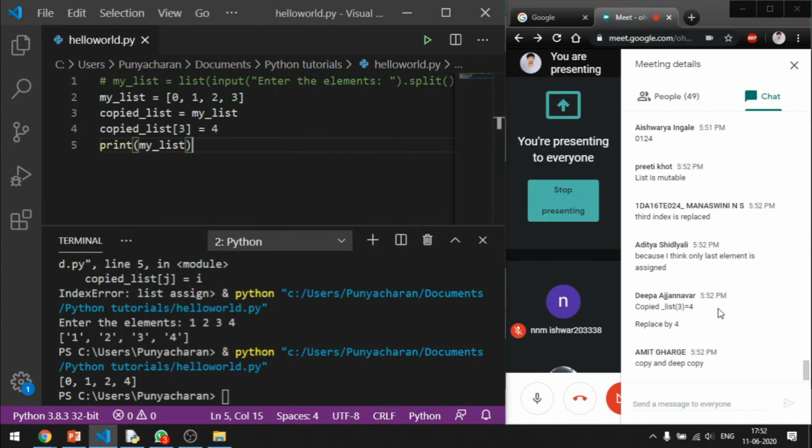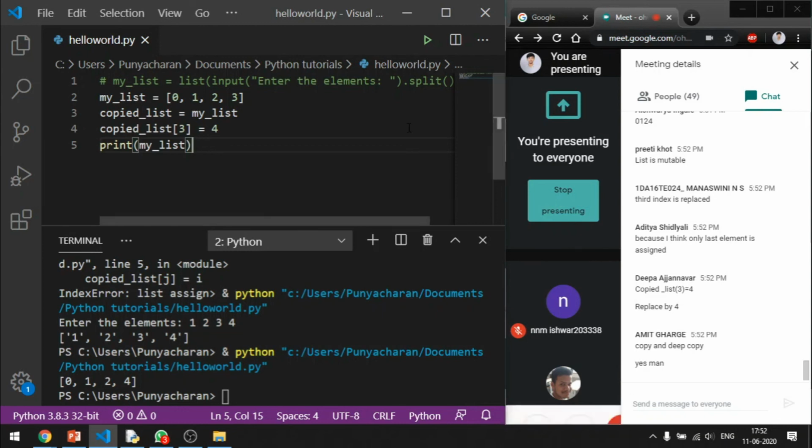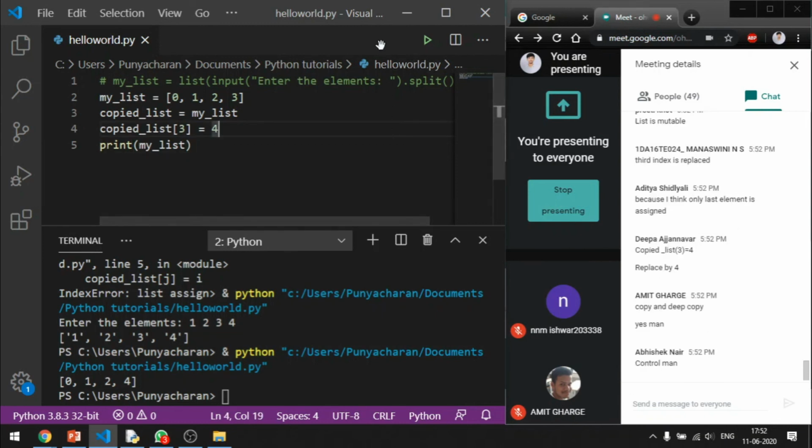Yes, Amit is very, very excited. He cannot control the amount of frustration. Understand?